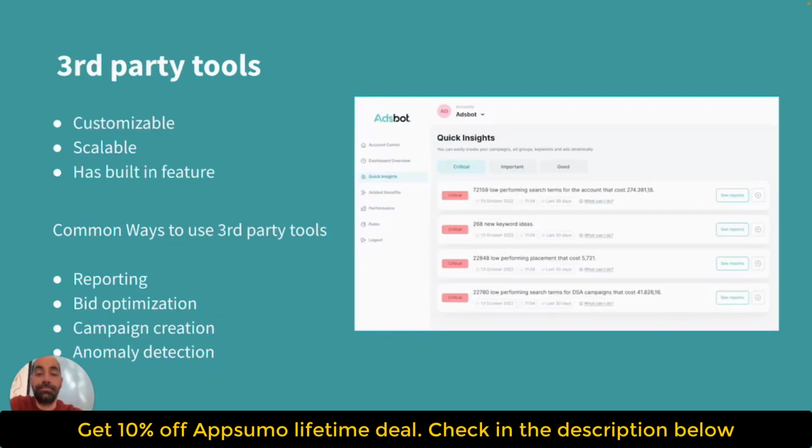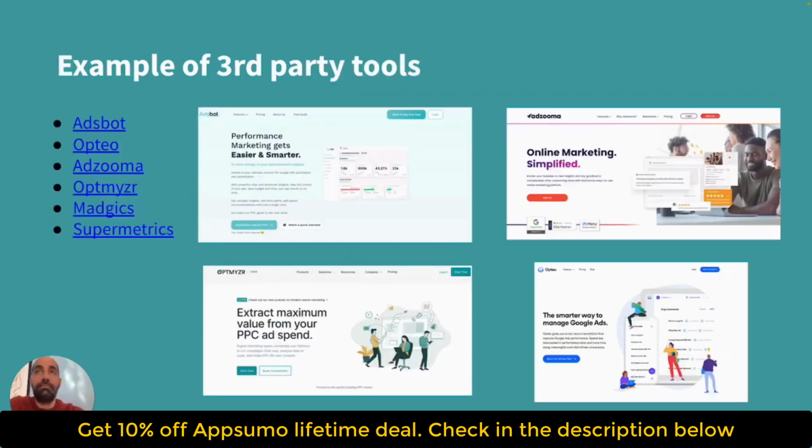And the third solution is some third-party tools which are specialized on this technology. These tools are also a good way to manage accounts. They are customizable, they are scalable, and they have some built-in features. There are many tools that you can use in the market, but before using these tools, there are some points to consider. The first one is you need to ask yourself, how customizable are these tools?